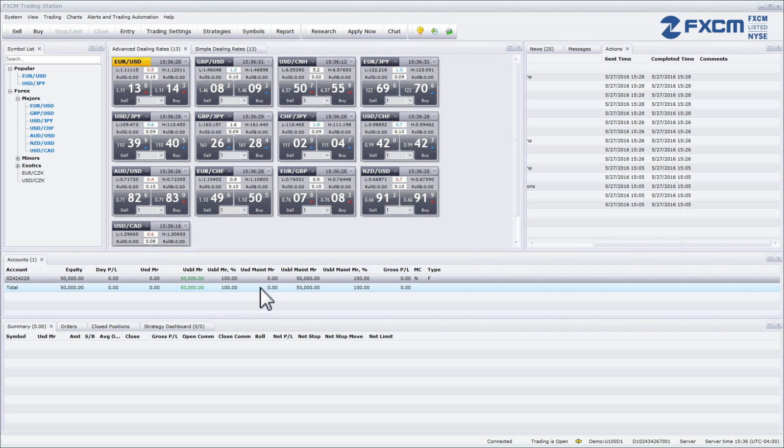Used maintenance margin is used maintenance margin. Usable maintenance margin is usable maintenance margin. Usable maintenance margin percentage is the usable maintenance margin percentage. All the information on what these margin labels mean can be found in the Trading Station PDF user guide or on FXCM.com. The Gross P&L column provides the total profit and loss for current open positions excluding commission and rollover. The MC column denotes the status of margin call on your account, and the Type column informs the user of the account's hedging capability.